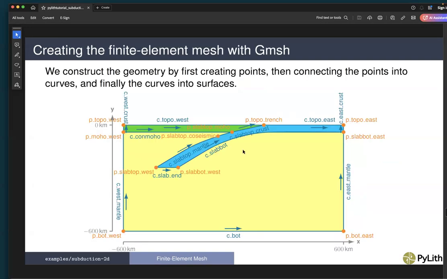We'll first create the final mesh in Gmsh, and then we'll create it in Cubit. In both cases, we'll be constructing points and connecting the points into curves and the curves into surfaces. In Gmsh the curves have directions, so we have to account for the directions of curves when we assemble them into surfaces. I've shown here in the orange points the important points that we will be creating.